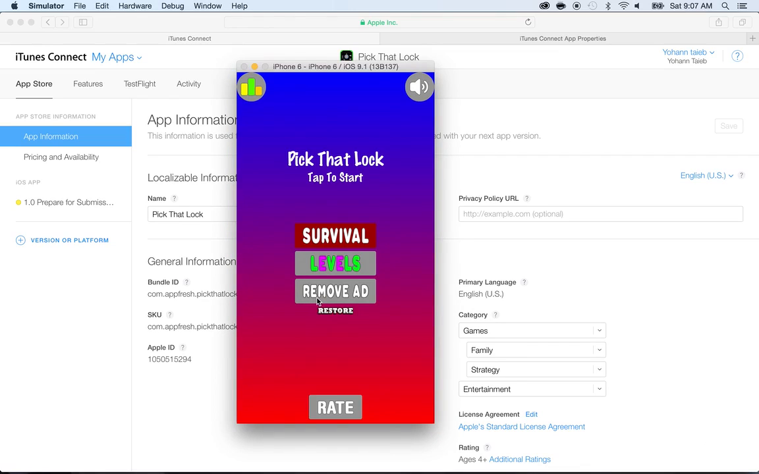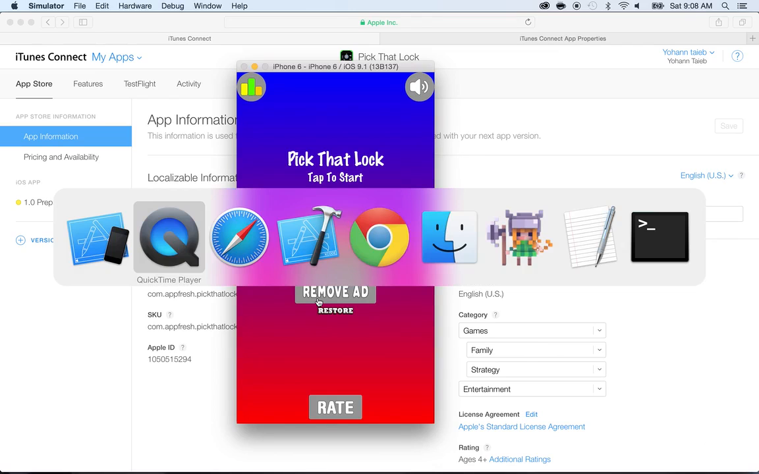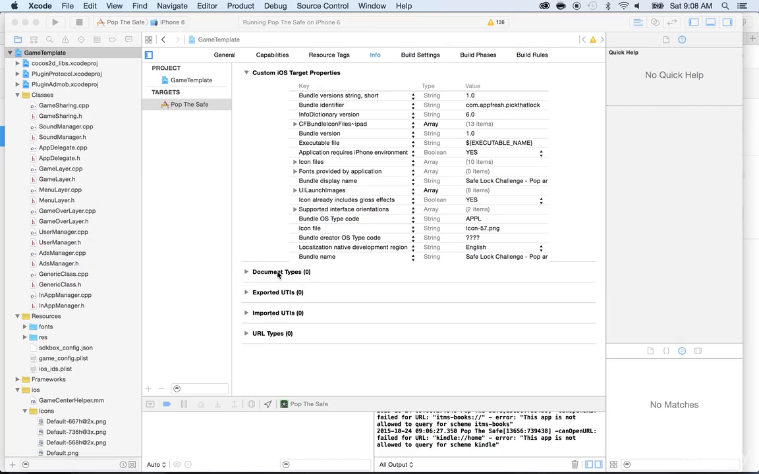that automatically restores whenever somebody happens to delete your app and installs it later on, or installs it on another device and wants to restore the remove ad. Alright, so let's set this up. Let's go to Xcode and let's locate the file that contains the in-app purchase.